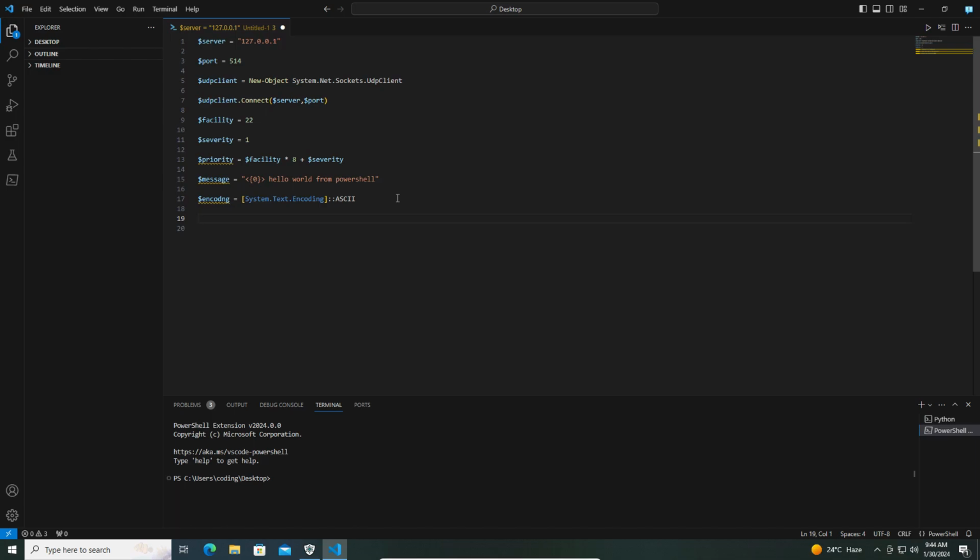Now we are going to encode the message, convert the message into the byte array representation. Now we have converted the message into the byte value. Let us send the message. udp.send. Here I am going to send the byte array value, and then dot length. Let me run the code, and we should get the message from the PowerShell.